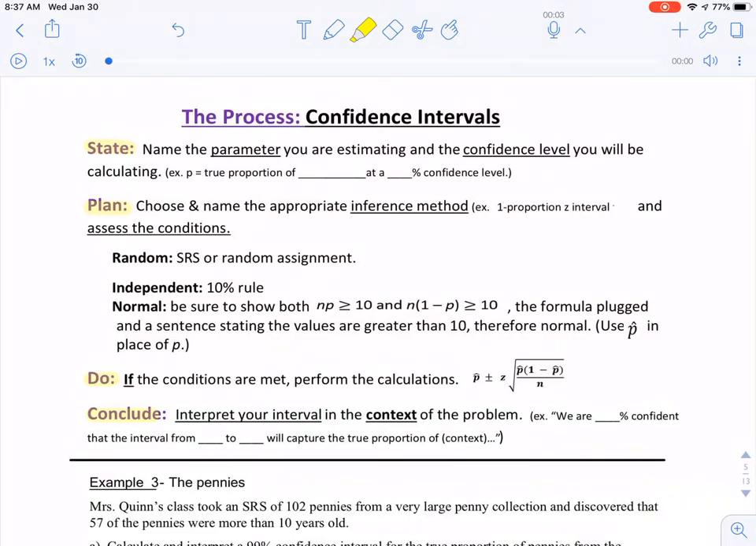Okay, so the previous video, we left off right here where we were getting ready to go through one full example of this process of how to create a confidence interval. And we said there were really 4 steps to this. It's not that you have to write state, plan, do, conclude, but you have to do the elements of each of these. And this is just a helpful way to remember all the pieces that they'll be looking for in the rubric when you design these confidence intervals.